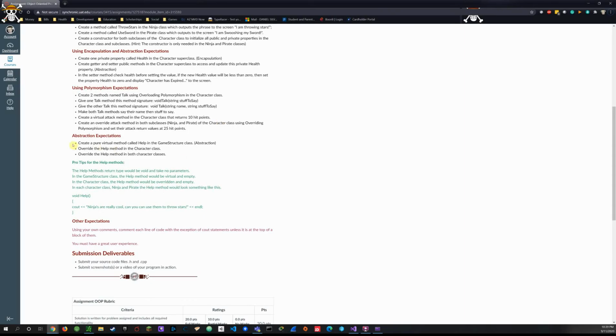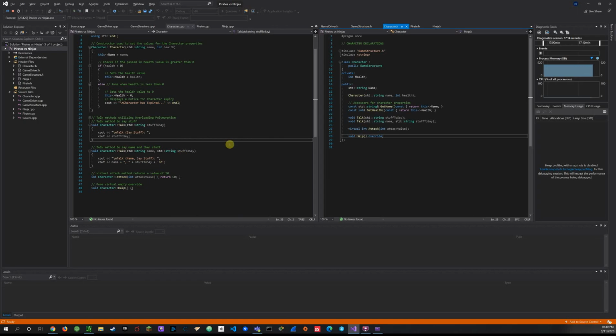And that gets passed through character, overriding the help method in the character class; override the help method in both Pirate and Ninja. And so in character, we have void help override, and that's just empty, so there's no change made there. It is no longer pure virtual at this point because, as I learned, when you create a pure virtual method, you are also creating an abstract class, and game objects cannot be created from abstract classes.